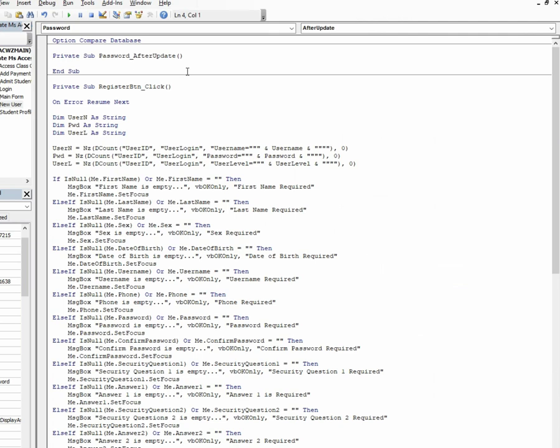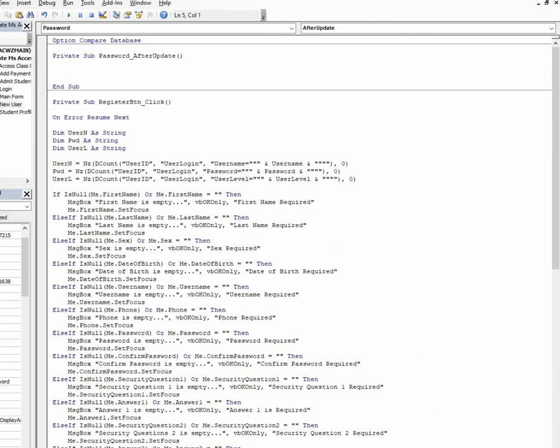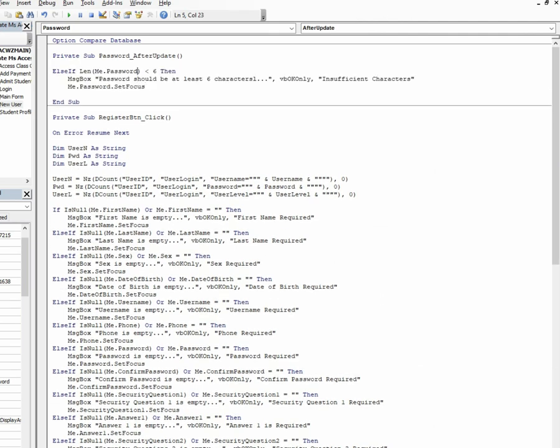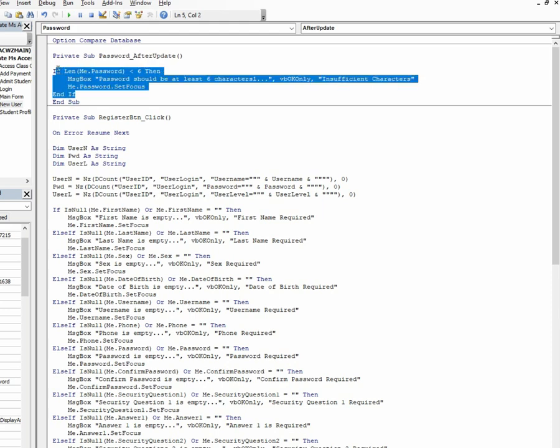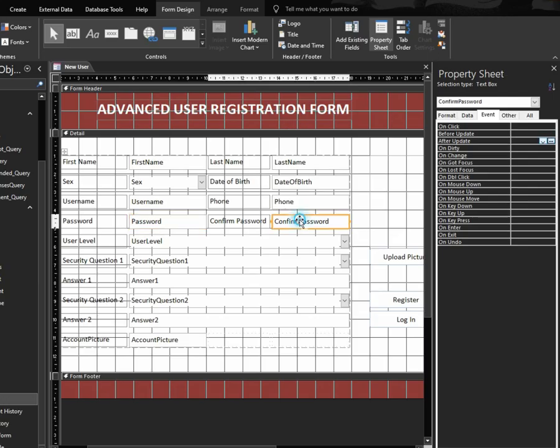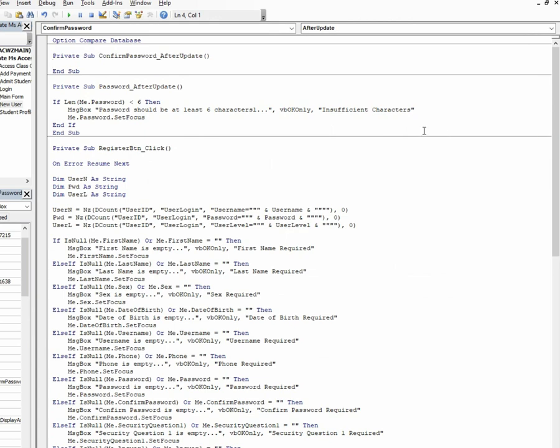So here I'm going to paste this one. So instead of else if, since this is the first code, I'm going to use the if. All right, now I'm going to copy the same thing just for the confirm password, save, close, then confirm password, double click here, then I'll paste it.